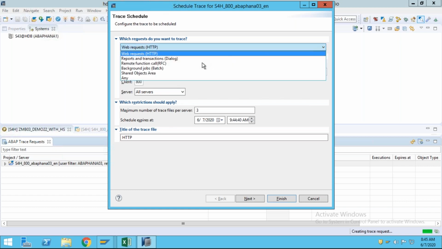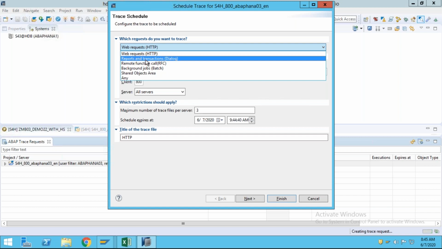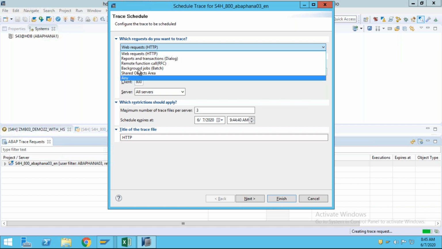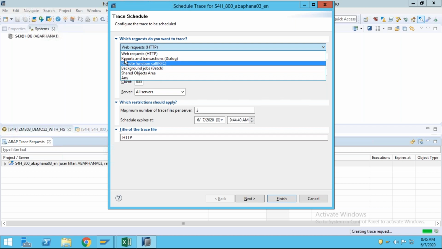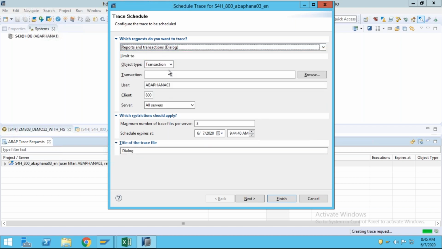Here you have different types of trace option: web requests, reports and transaction. I'm going to use reports and transaction. Based upon your requirement you can select from here: remote function, background job, shared object area, any. Okay, report and transaction we are going to use. I'm going to use the report.